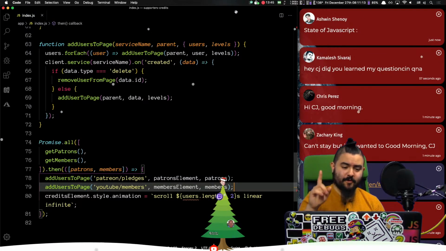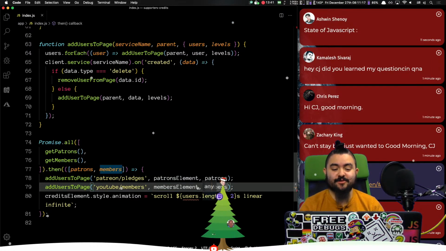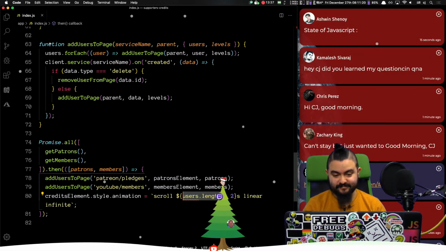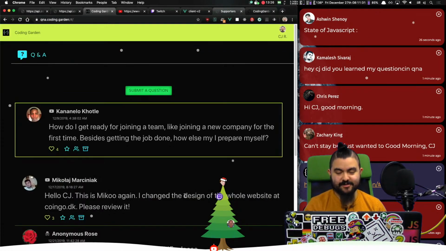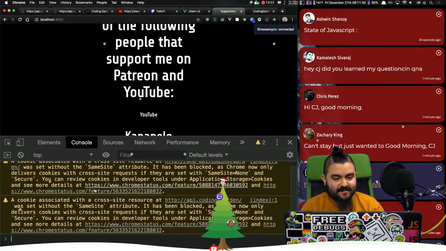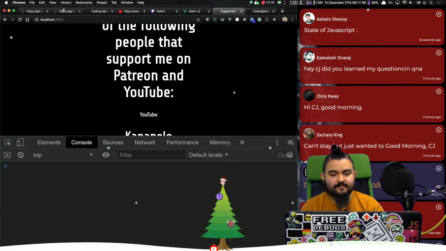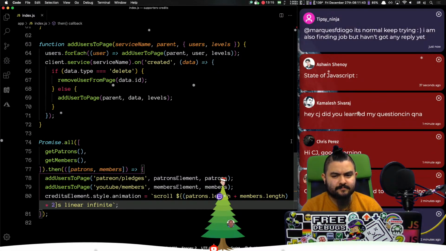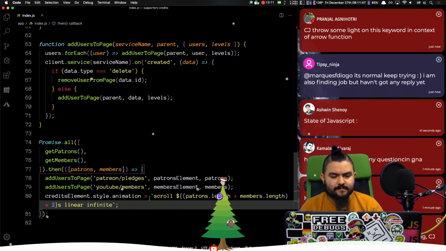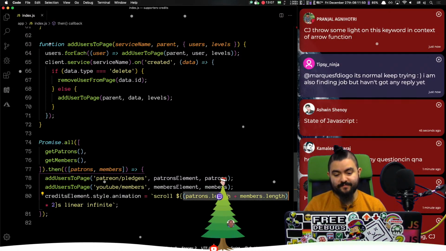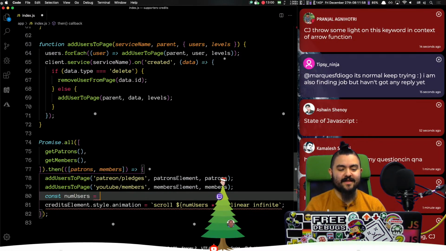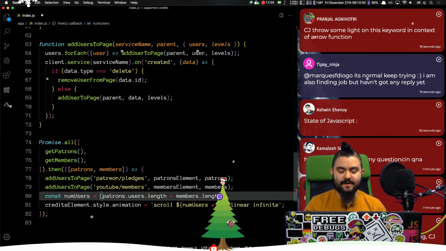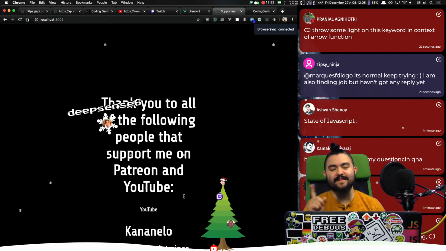Okay, so what we need to do is take the length of both arrays, and that's the total duration of the animation. So I'll say patrons.length plus members.length, and that whole thing times 2. And that should, let's see, is there an error? Oh, no, that's wrong, actually. It's .users.length. Let's create a variable called number of users, and that's going to be patrons.users.length plus members.users.length. That should do it. There we go.